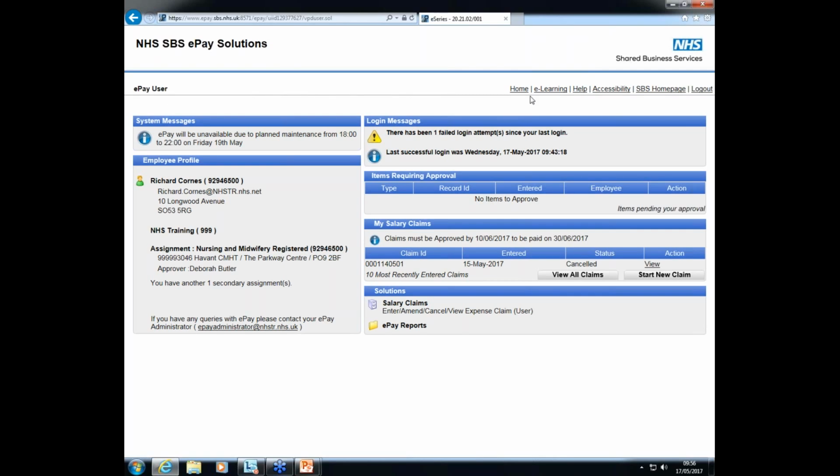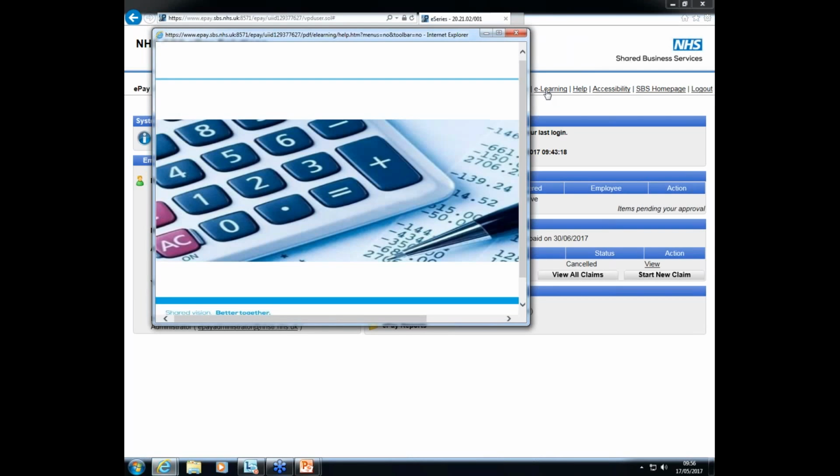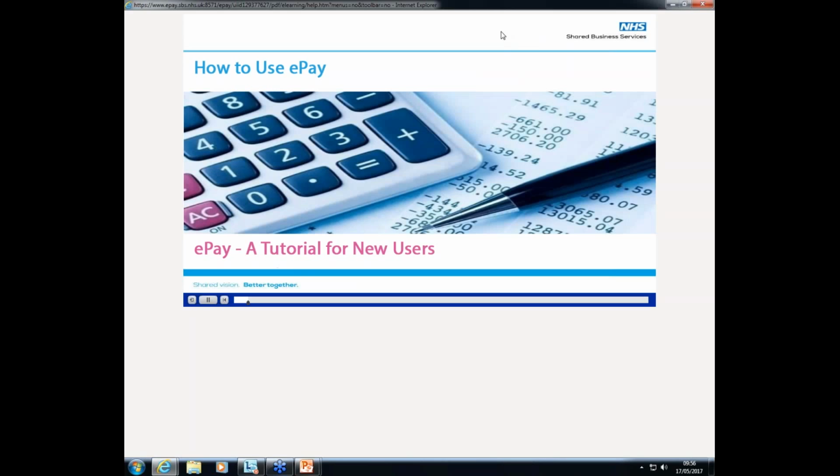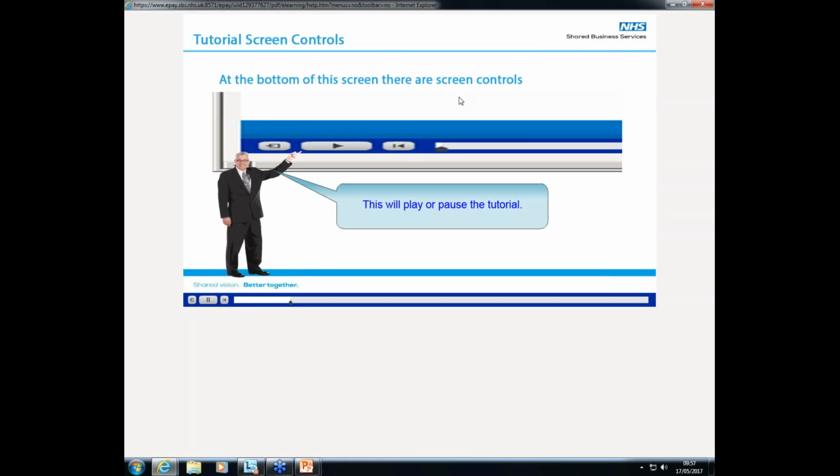And then on the top right, just below the NHS logo, we have some links. The home link is like your back button, so please don't use the back button on the browser. Just use the home link when you've finished working in a screen. It's a bit like internet banking in that way. We have an interactive e-learning module that's always available, so people can use this. There are different modules in here on how to use the different types of ePay modules we have available.